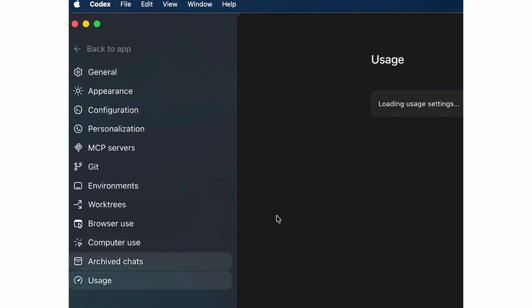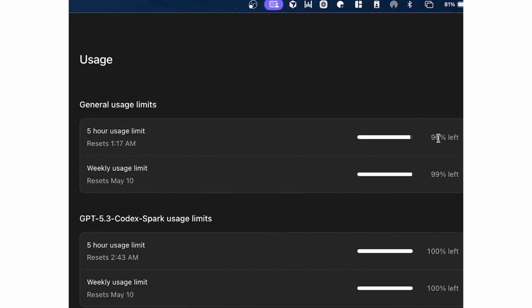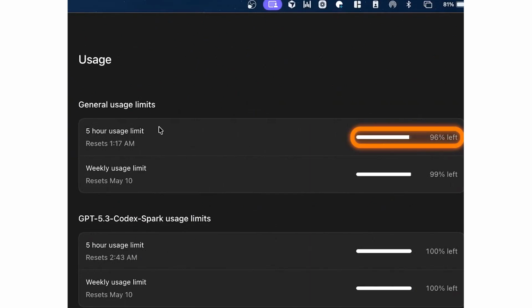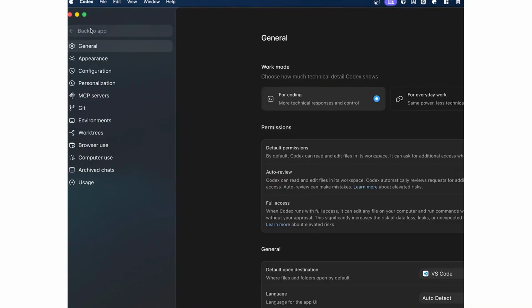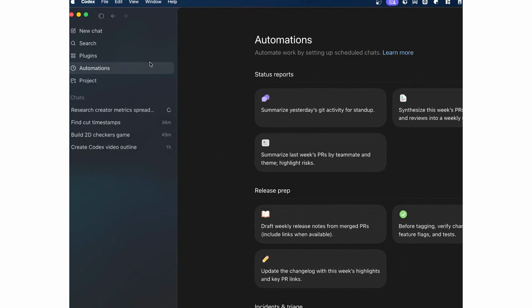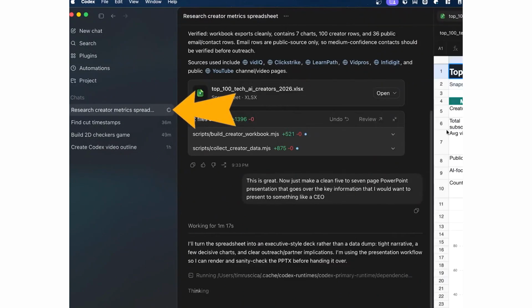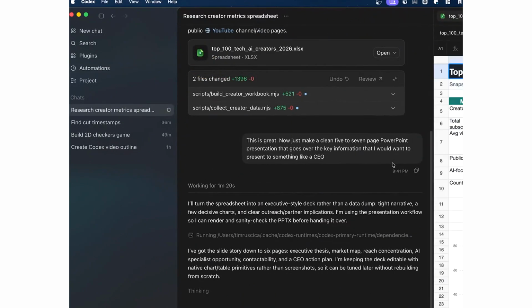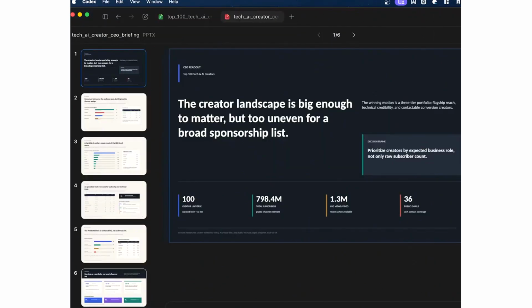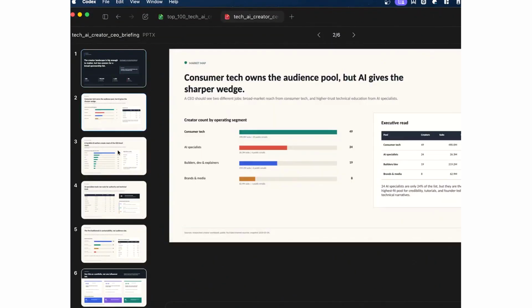There's a bunch of advanced stuff I'm going to go through in another video. This is just meant to be a fast one. And if I head over to usage here, you can see that I still have 96% left on my 5-hour limit, since even though I use it heavily, it doesn't actually consume that much, especially when you're on the $200 per month plan. So let's head back here and wait for the presentation to finish.